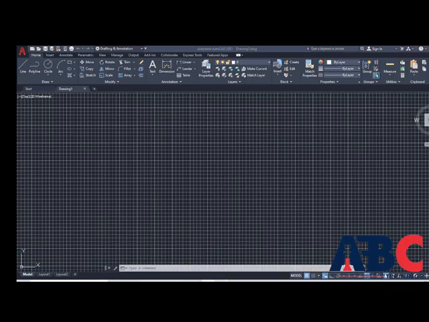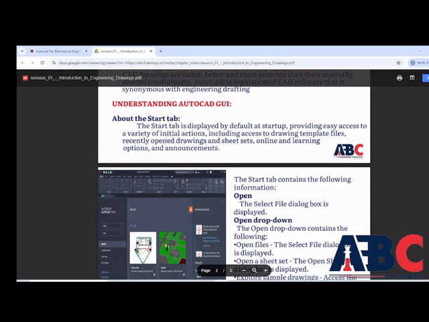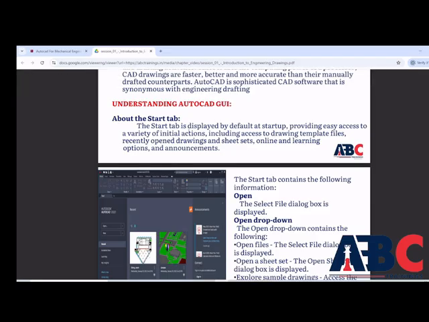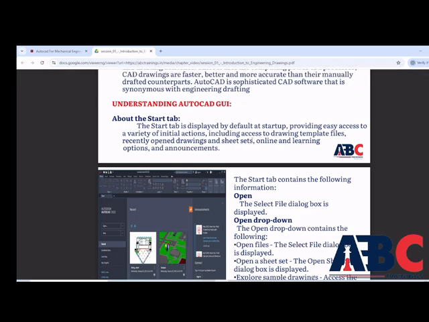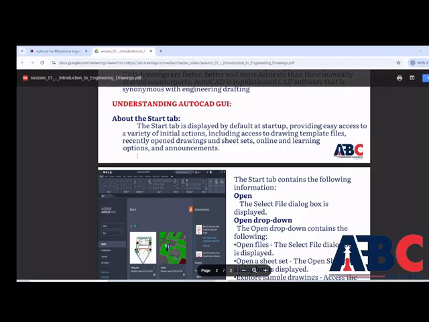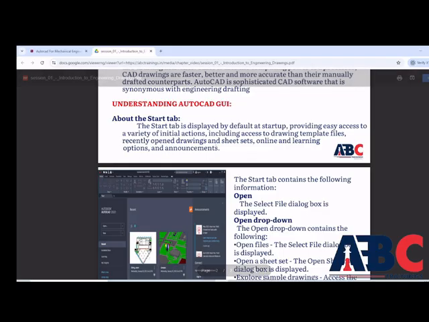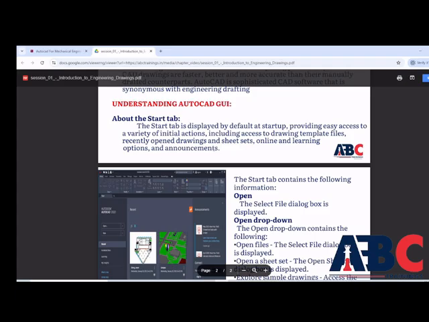Now we will see about the Start tab. The Start tab is displayed by default at Start, providing easy access to a variety of initial actions, including access to drawing template files, recently opened drawings and sheet sets, online and learning options and announcements.